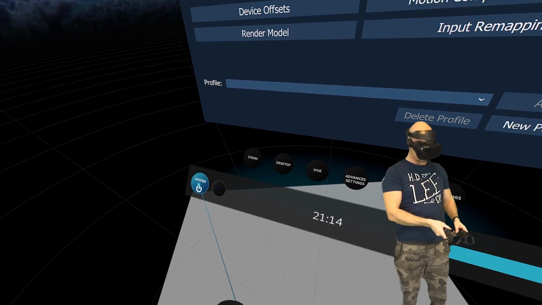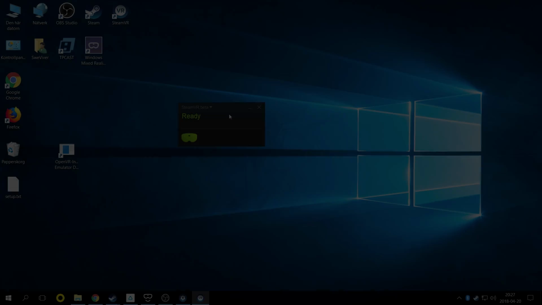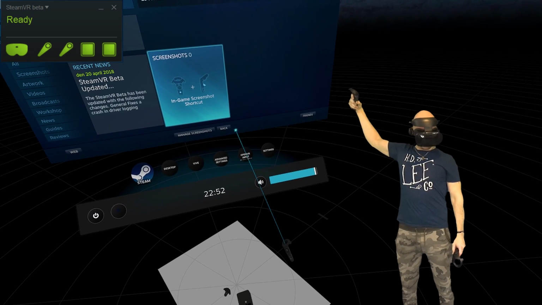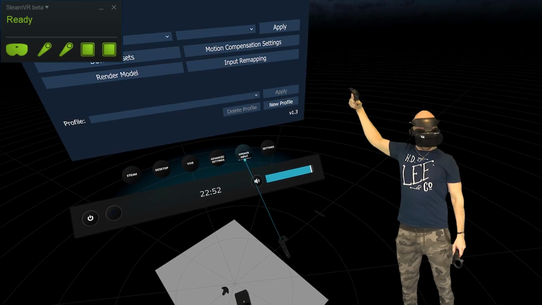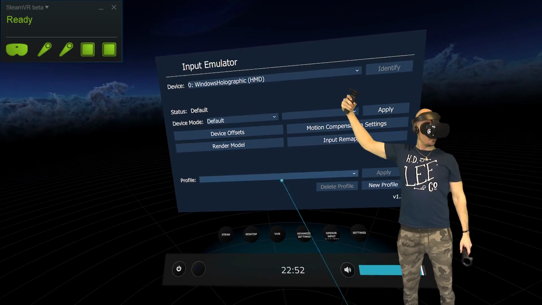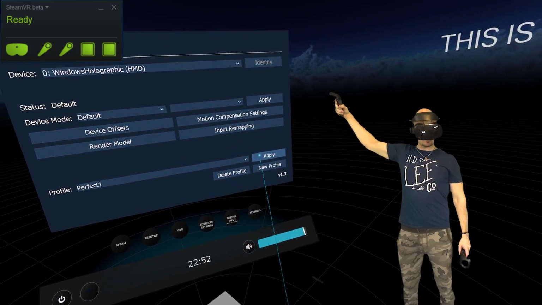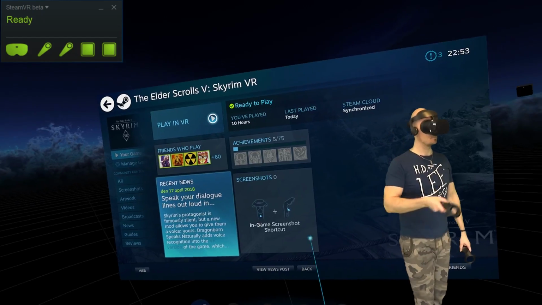So let's turn off SteamVR for a second. Start it off exactly the same way as before. First the mixed reality headset, then the controllers, and we're gonna load up the profile. So unfortunately, every time you start up SteamVR, you will have to load up the profile. It's not gonna be remembered automatically. But once the profile is loaded, it's gonna just be perfect again.